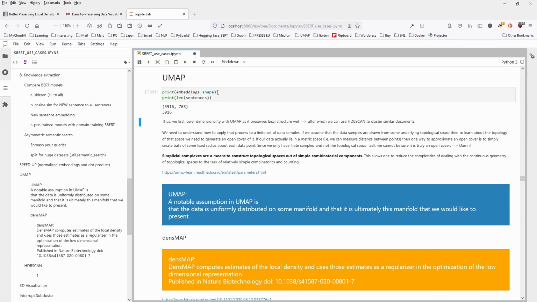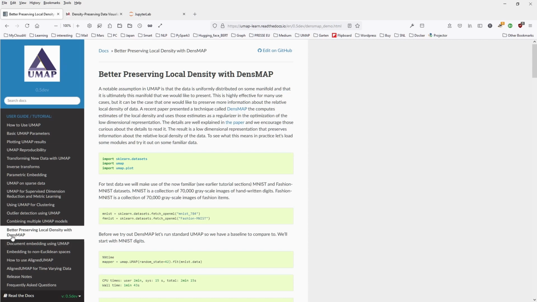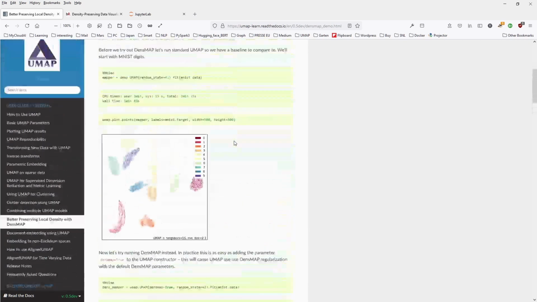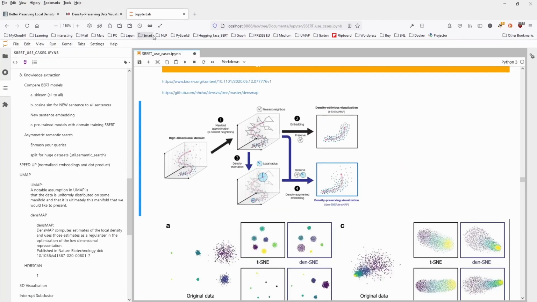So we have our embeddings of our 4,000 sentences, and the length of our sentences, just to check, is 3,916, dimensionality 768. Now, if you want to learn about both, there's a beautiful presentation of UMAP, better preserving local density with densMAP. It is now part of UMAP. Have a look at the code. You can learn quite a lot from it. I also found it very interesting to read the original paper from the densMAP team, Density-preserving data visualization unveils dynamic patterns of single-cell transcriptomic variability. You can download the PDF and have a look at all the methodology.